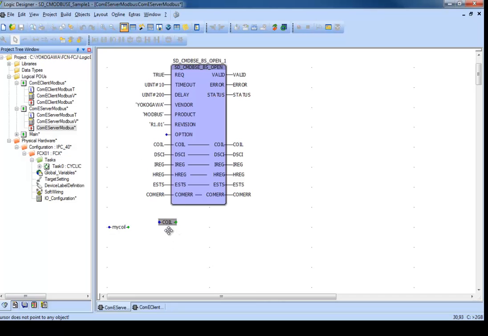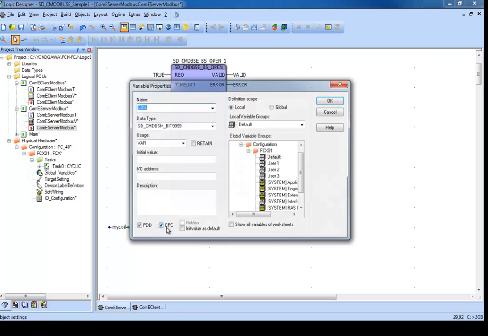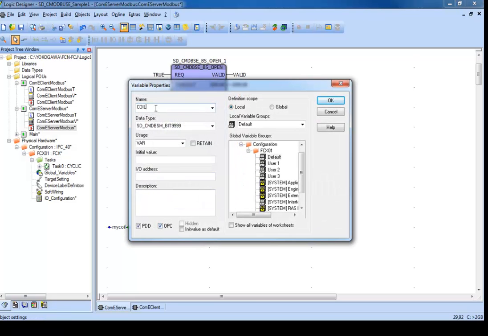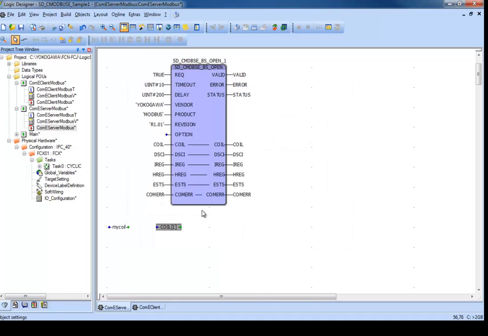So we'll just copy this onto your desktop here, go into that, and we'll say if we want to write to element 1, we say coil 1. And now, when I wire this up, whatever you store into myCoil will get stored into the Modbus server register 1 for that coil. Likewise, you could do the same thing for discrete input register or holding register.